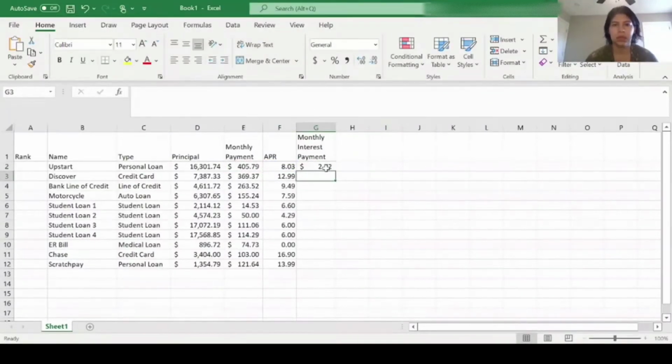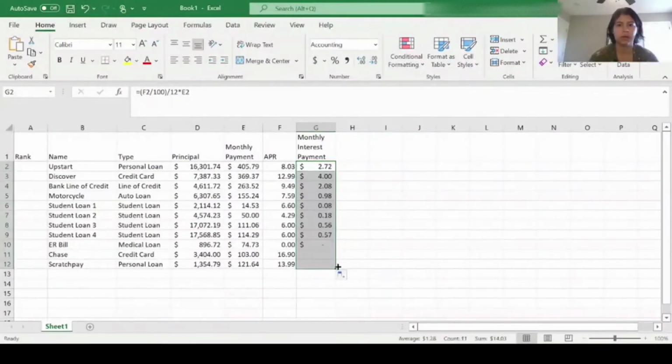So there you're going to get an amount of $2.72. And then to make yourself easy, you don't have to keep replicating this formula. You can see this little square right here. You want that little black arrow, and you drag down. And voila, it gives you an amount, which is fantastic.